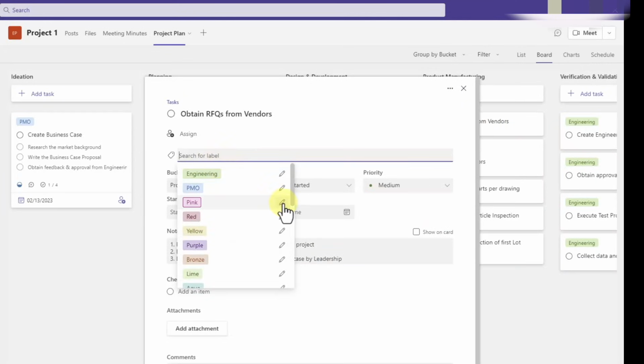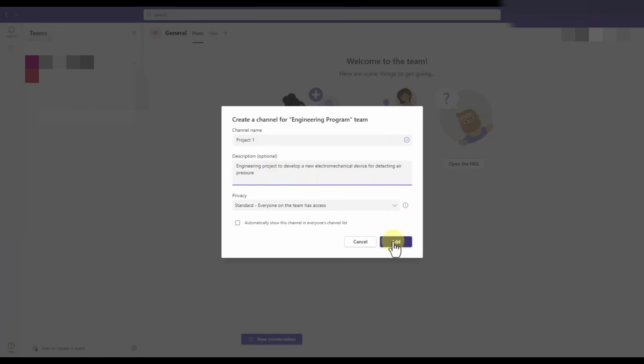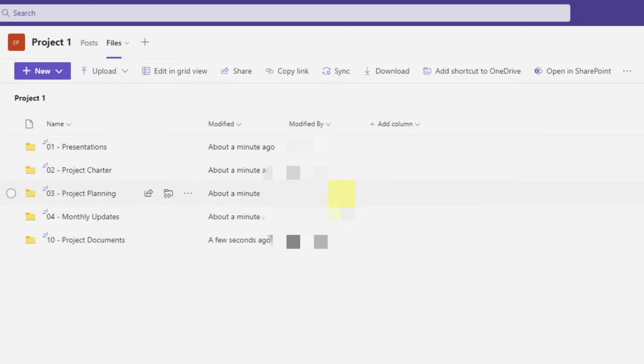Pretty nice, right? Today, I'm showing you how to set up a project in Microsoft Teams and how you can use Microsoft Teams for project management. Microsoft Teams is one of the best and easiest software to use that links everything together where all of your project information is stored.